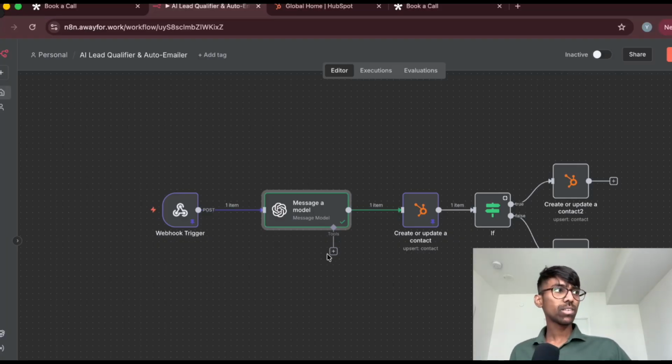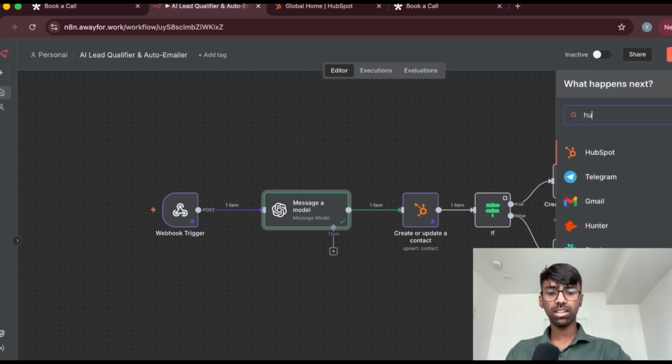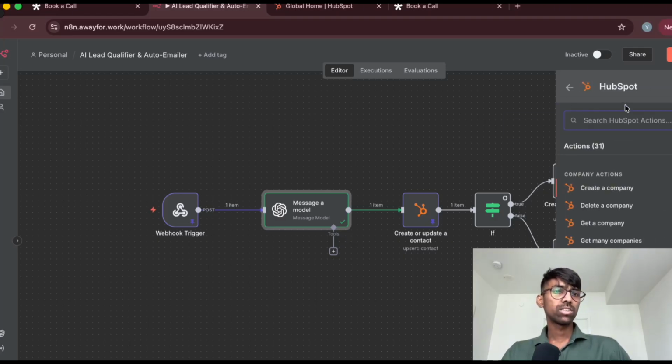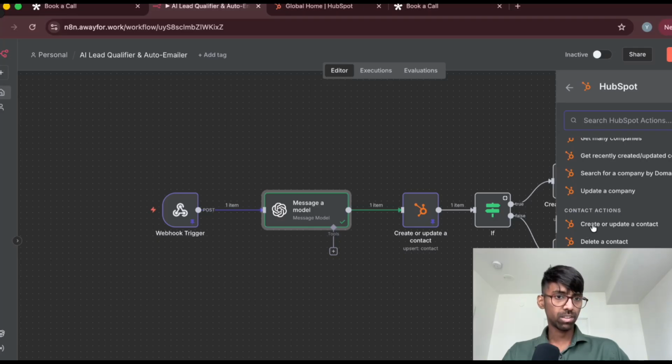So what we want to do now is make a HubSpot node. HubSpot is a massively popular CRM tool. It's basically used by every big SaaS company and agency. It's very useful because it has all kinds of stuff and it's quite cheap. So you select a HubSpot node and you select create or update a contact, this one.